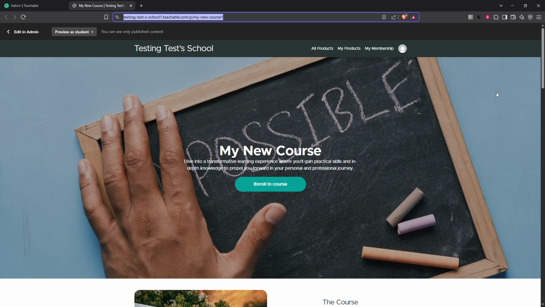By following these steps, you can easily distribute your course URL and guide students through the login process, ensuring they have a smooth and efficient experience joining your course. Remember, providing clear access is key to enhancing their learning journey.